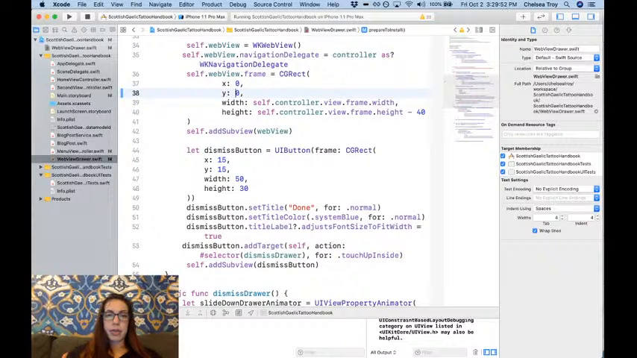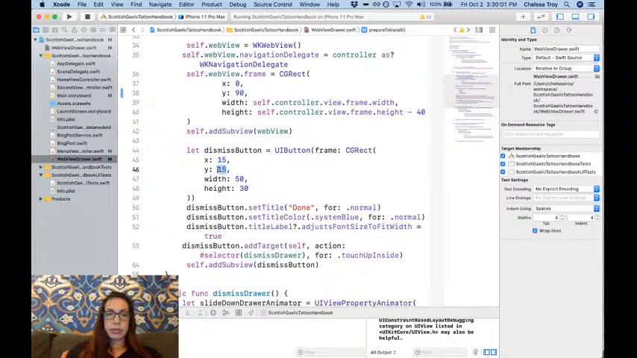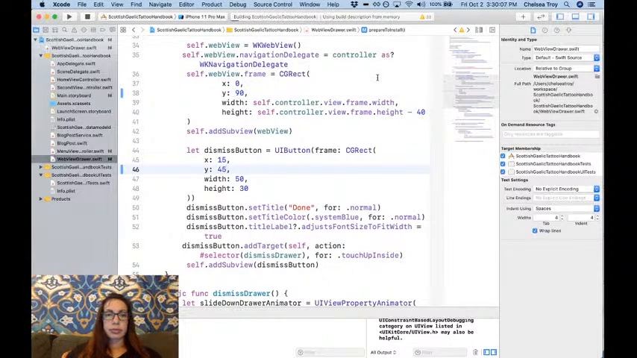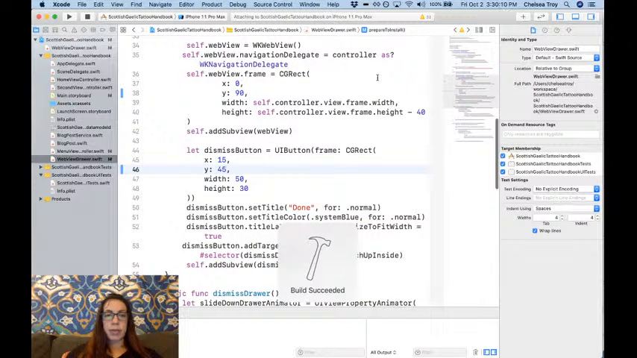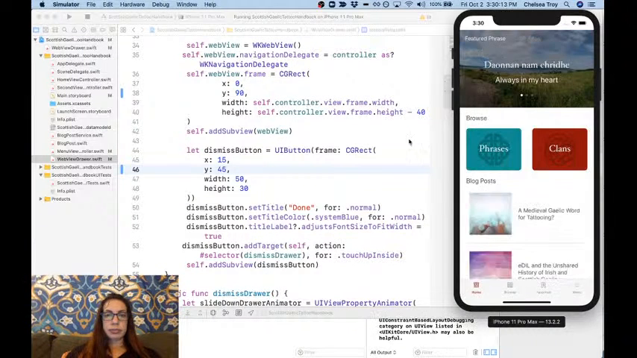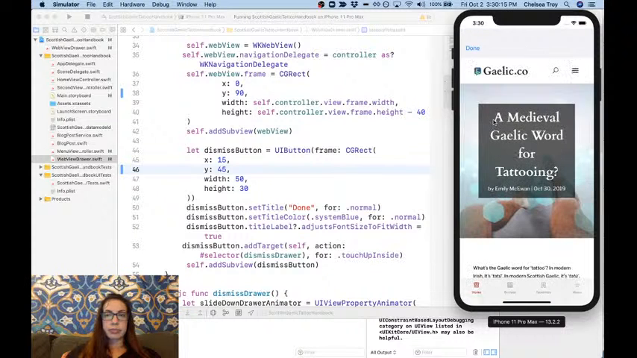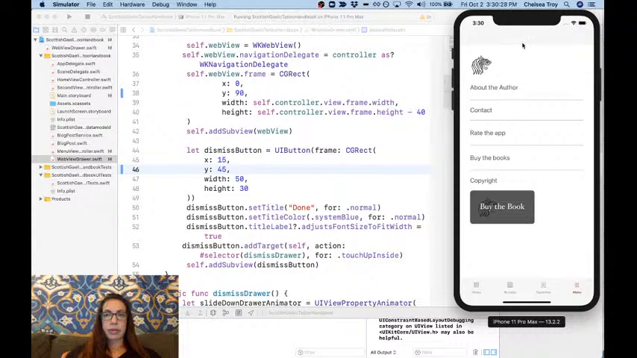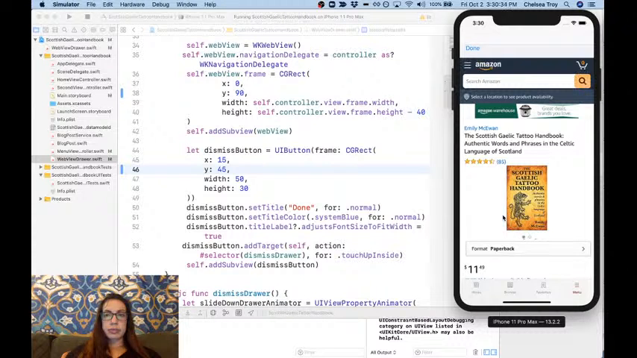So if I put this at 90 and then brought this down, what would happen? Brought my dismiss button down. Then there's more space up at the top here. I think it's because there's like this thing at the top on this one. It's not there for this. Yeah.